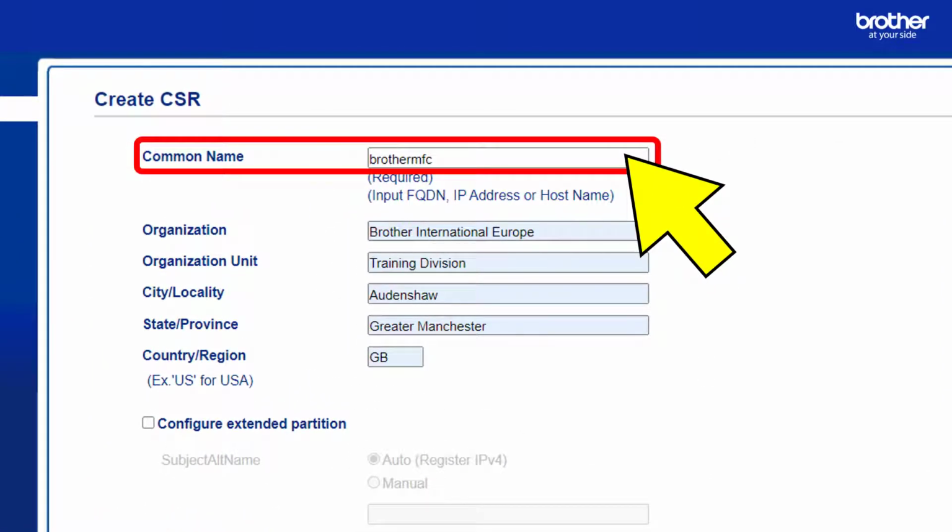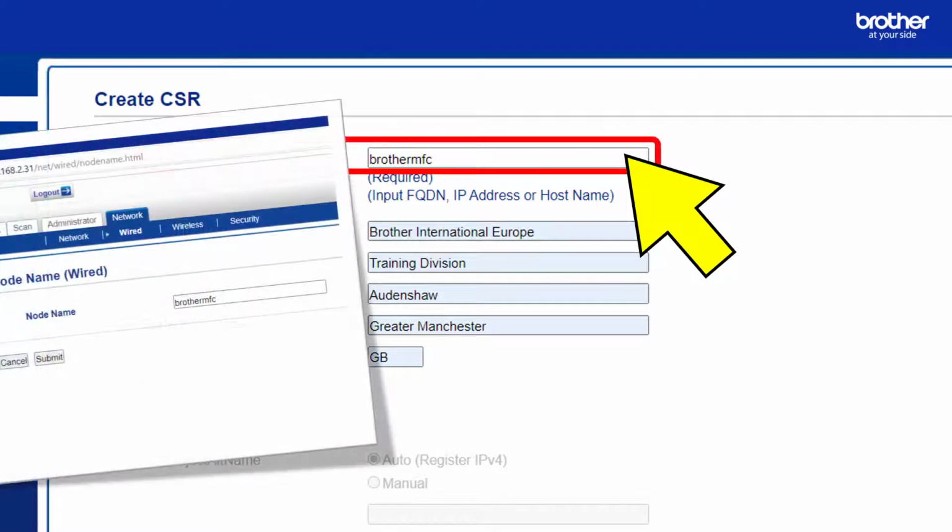Notice that the common name of the certificate is the same as the Brother device's node name you saw earlier. This will be the identity of your public certificate and will be used to identify your Brother device when connecting to it from a computer using an SSL connection.